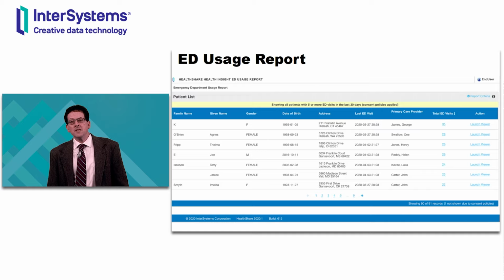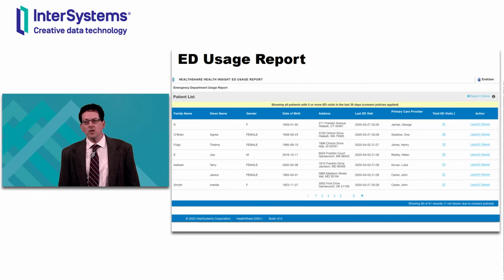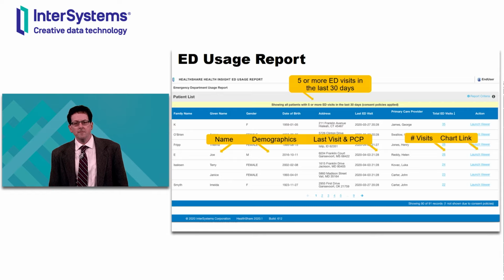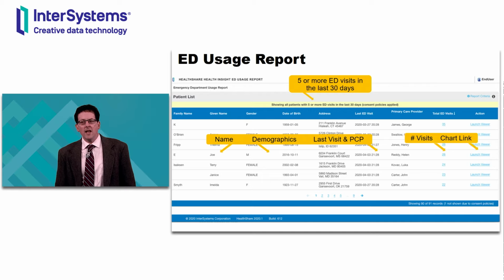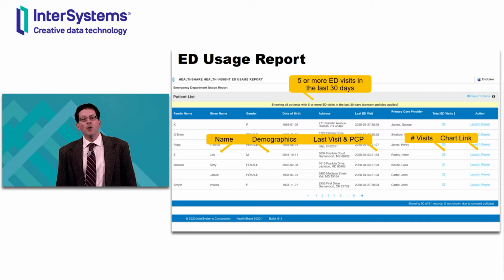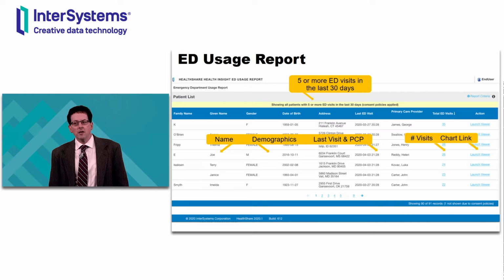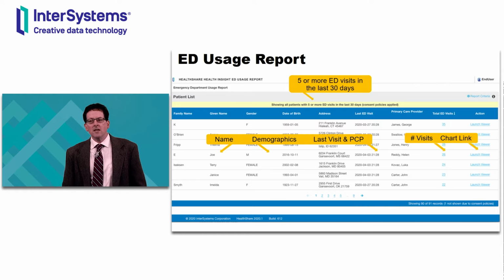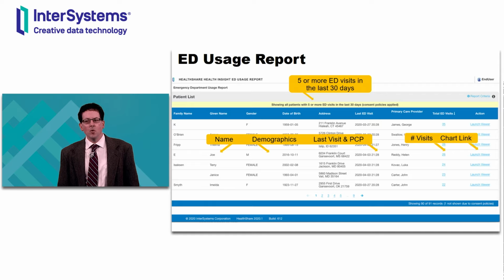As a reminder, here's the ED usage report introduced in an earlier version, 2019.1, with its row-by-row list of patients. These are repeat visitors to the ED, filtered for 5 or more visits over 30 days. There's columns showing name, demographics, last visit, and PCP, and the number of visits, which is also a link for more details about the visits. There's also a link to open up the clinical viewer for each patient. And as I said, these are existing features before 2020.